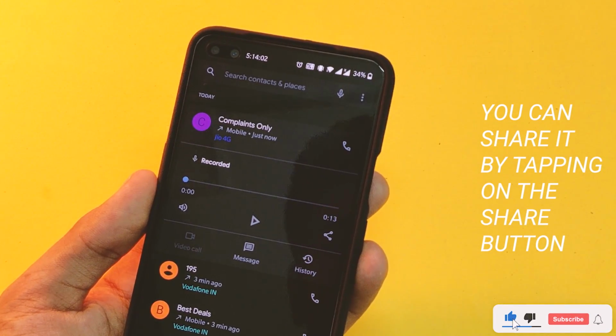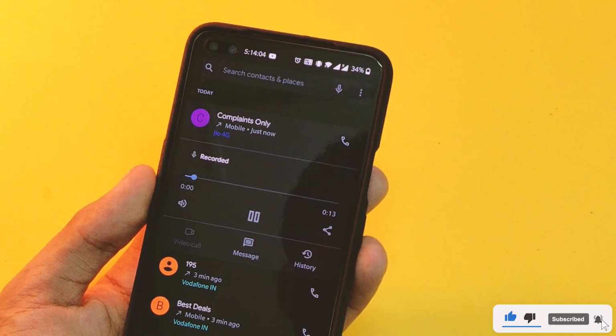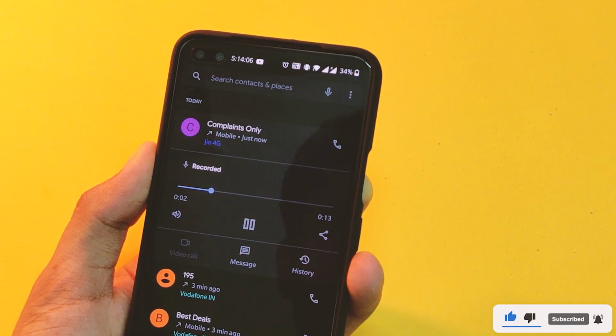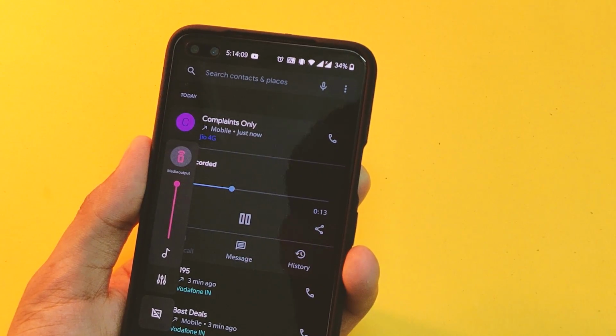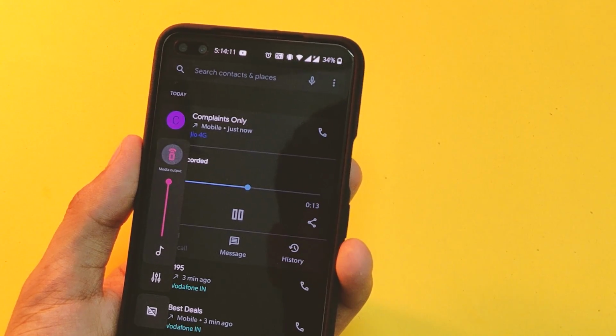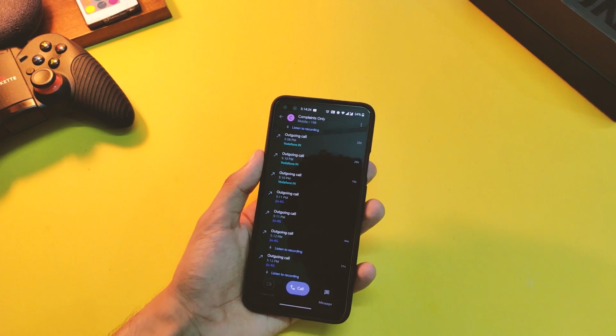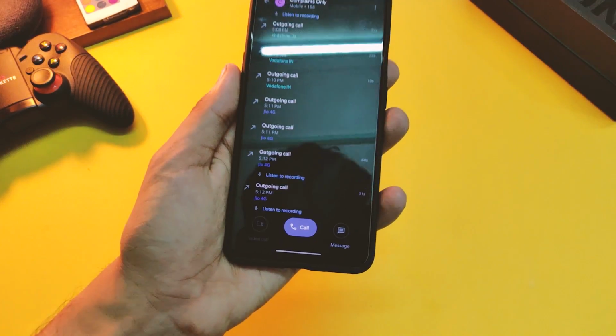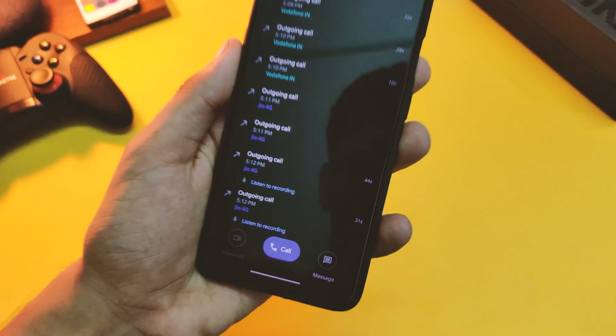Now just tap on that play button to hear that recording again. Also, it will play it in the earpiece and not in the main speaker, so do keep that in mind. Similarly, if you tap on the history button, you will get all the recorded calls and you can listen to each one of them. So I hope this solves your problem.